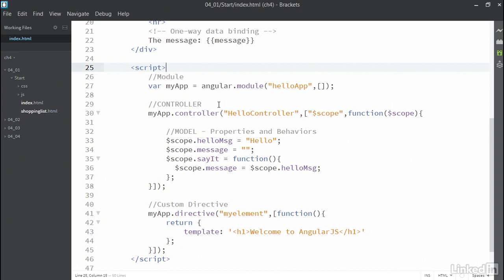Okay, so in the script we have the controller, and it's written here using a controller function. And inside the controller is where your model lives. You write your model in here. Models are just simply your properties and behaviors that attach to a scope object.